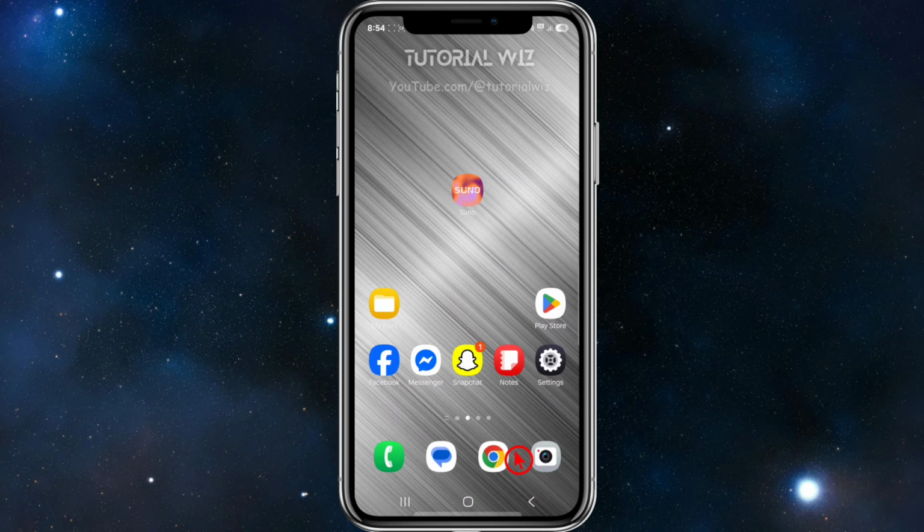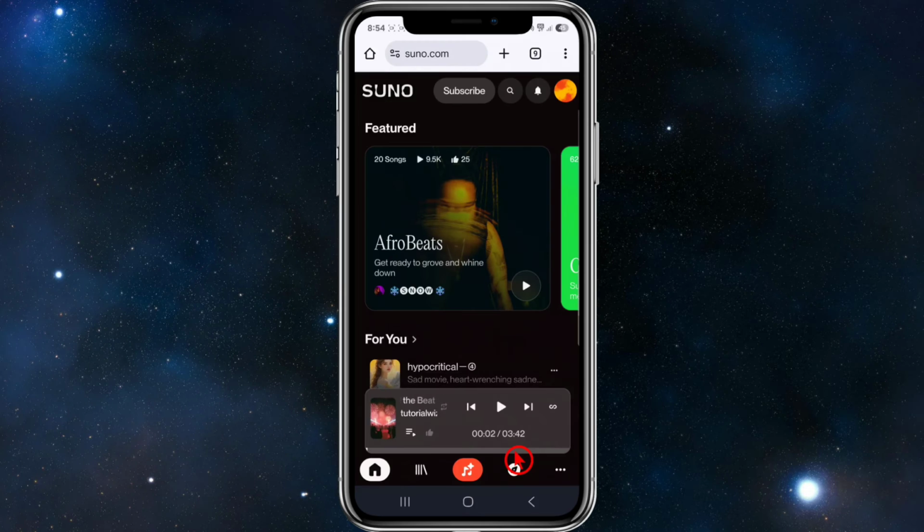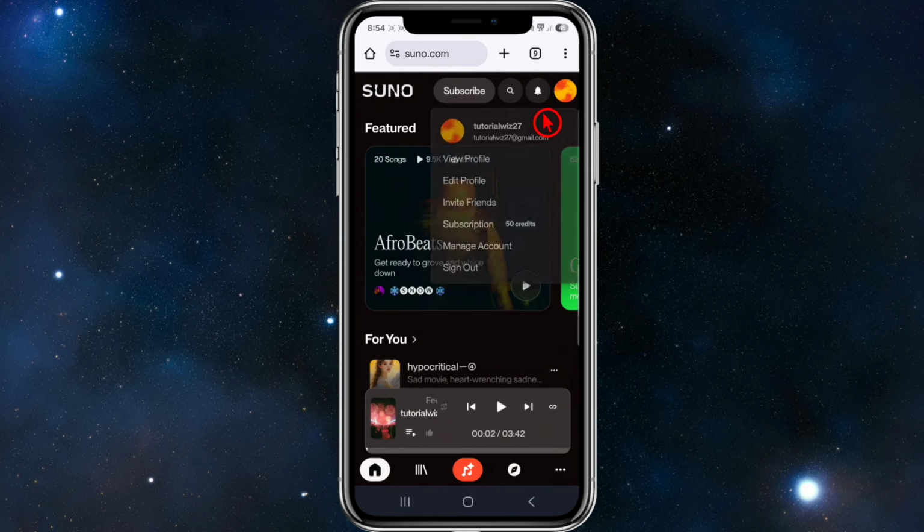So open up a web browser and go to suno.com. All right, so we are here. I'm on the home page. From here, click on the top right hand corner of the page for your profile.